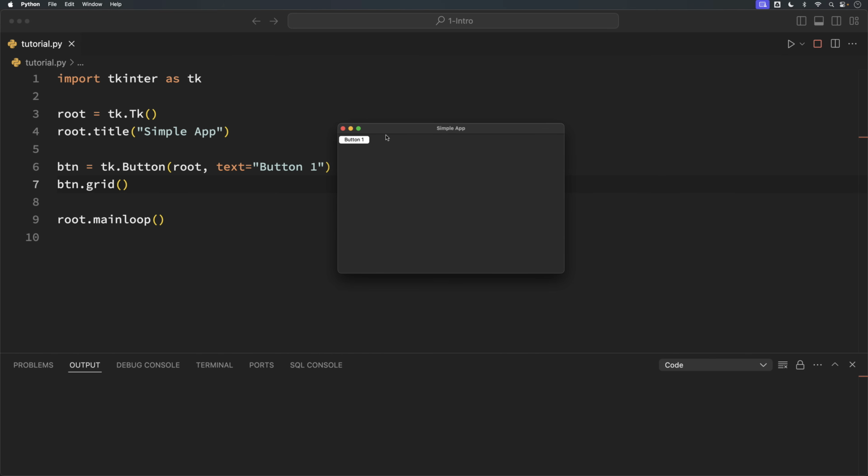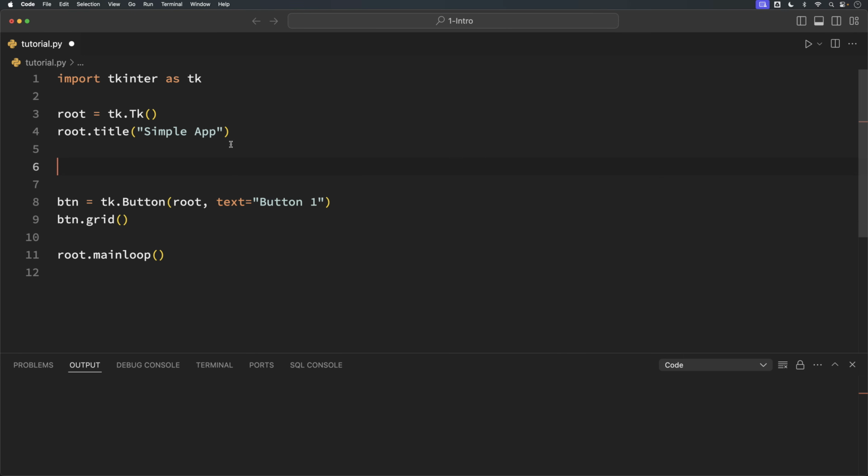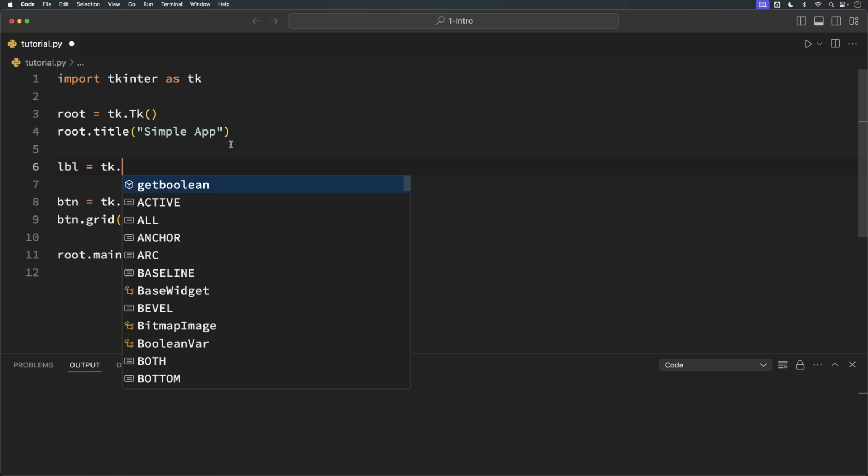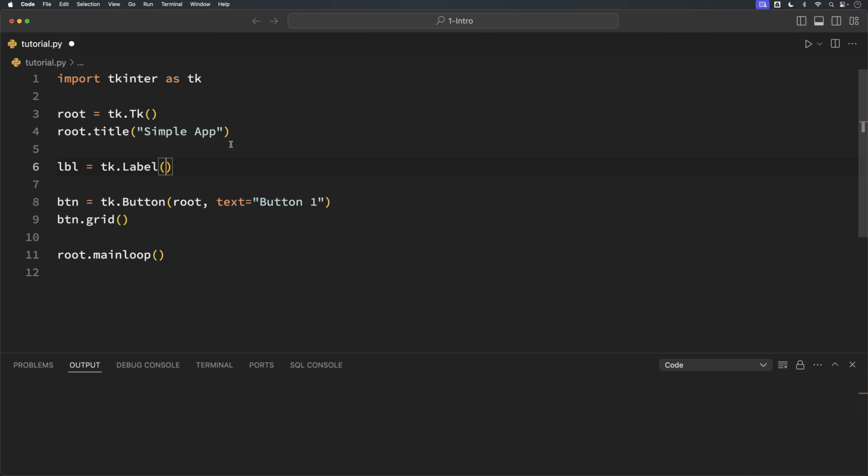Now, we're using the grid layout here, and as you can probably guess from the name, we can use this to lay out things in a grid with rows and columns. So let's see what this looks like by adding a label before our button. So to do this, I'm going to close down what we have for now. Above our button here, I'm going to create a new label, and this is going to be tk.Label, and again we're going to pass in this root parent here, and then let's go ahead and add some text to this as well. I'll just call this Label 1.